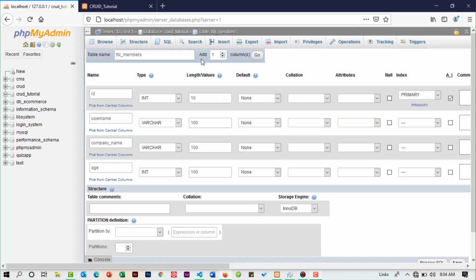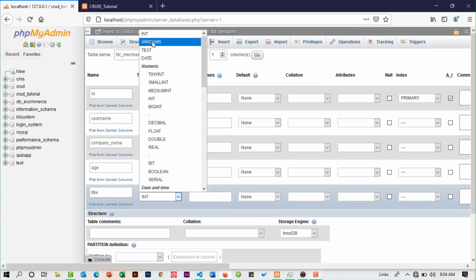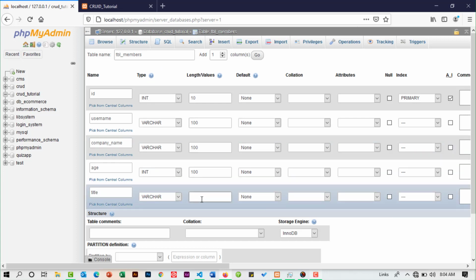Row there. So I'm just going to click go on top here to add one row, as you can see inside here. And we are given that one row, and for this row I'm going to have the title, and for the title again I'm going to have it with the type of varchar, and the values will be 100.